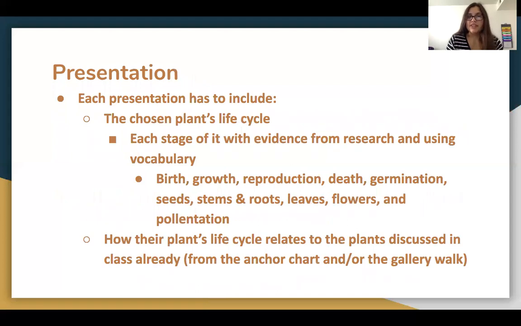For the presentation, you're each going to pick one plant, not one we did in class, but a different plant, any plant you want, and you're going to research that plant's life cycle and put the stages of it. Like we did with our anchor chart, where we did all the stages of that plant, you're going to find that with your own. They might be very similar or even the same, but you need to describe how it's different with that specific plant. And then you have to include and use vocabulary in your presentation.